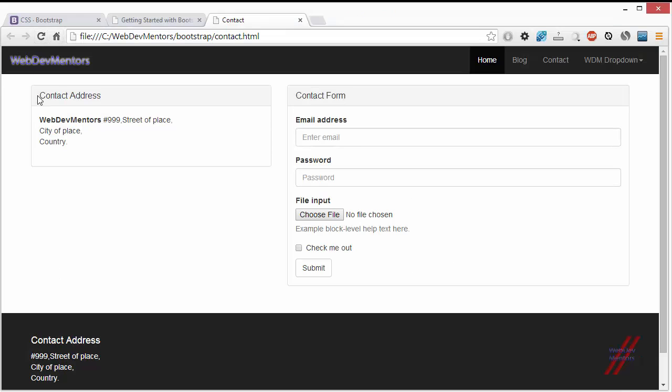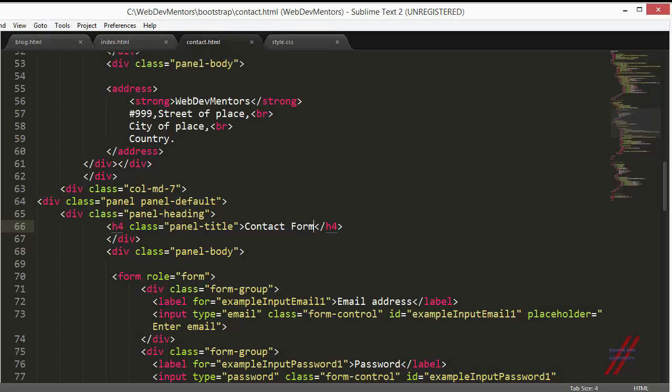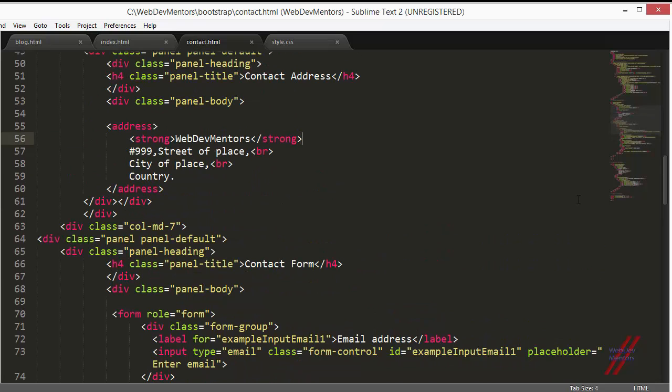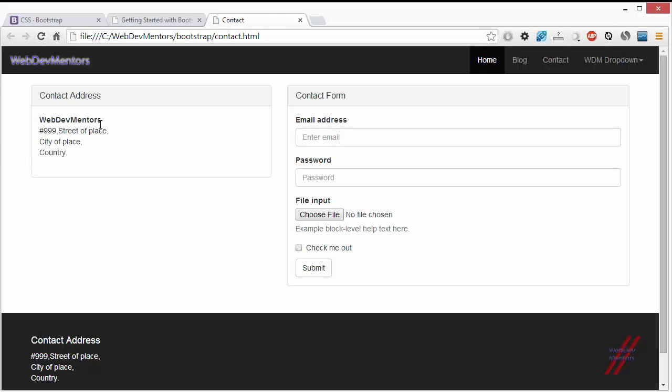I'm going to refresh it. You can see that the nice styling has been given. I haven't added the break tag in here, so my line is not good. Now it looks good. So this is actually how the form looks.